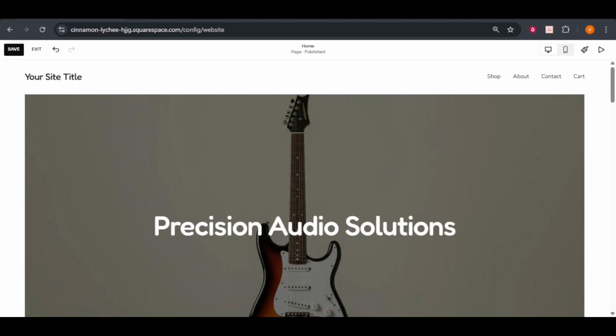In this quick tutorial, I'll show you how to create a header on Squarespace. Designing a great header is essential because it's the first thing visitors see when they land on your site. A well-crafted header can set the tone for your entire website, making it both welcoming and functional. So let's dive right in and get started on creating that perfect header for your Squarespace site.